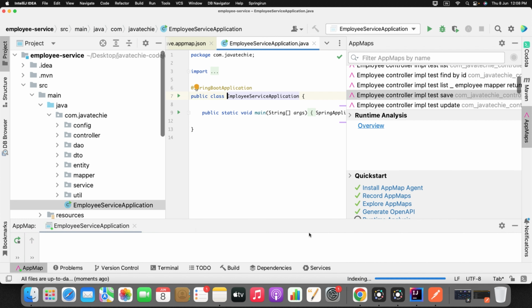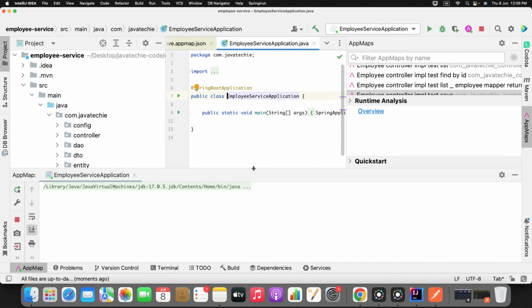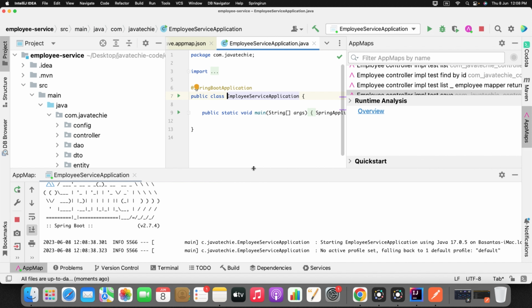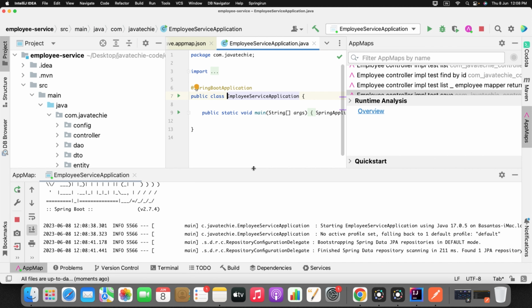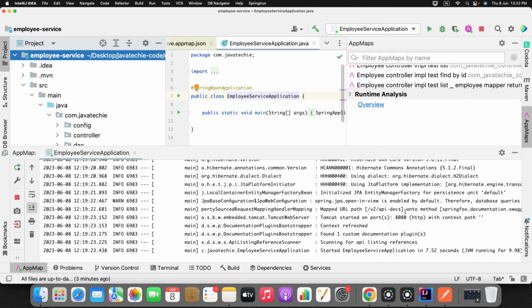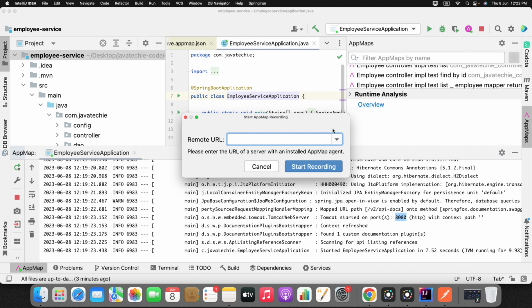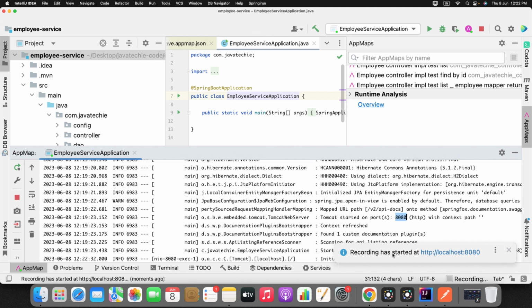Once the application starts, we'll start recording the API flow. We'll hit from Postman, and whatever API we hit from Postman, the flow will be recorded by this AppMap. We'll verify that right away once the server is up. You can see here application started on port 8080. Now we need to record our API flow through AppMap. Click on this record icon and give your remote URL, which is http://localhost:8080. Now click on start recording. That's it. You can see here recording has started at this particular host and port.